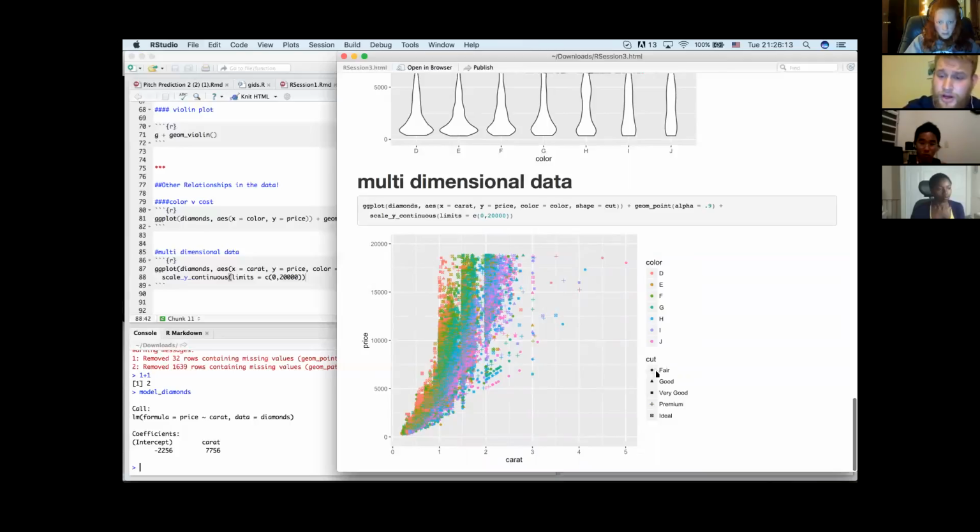So we have a circle for fair, a triangle for good, a square for very good, a plus sign for premium, and a square with an X in it for ideal. One thing to be careful of if you ever want to try to make something like this is that R only allows for 6 different items for shape. It's just kind of a silly decision that they made, but that's just how it is. And so you just choose something like that.